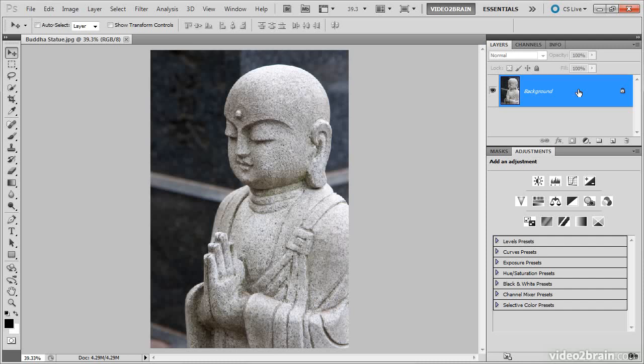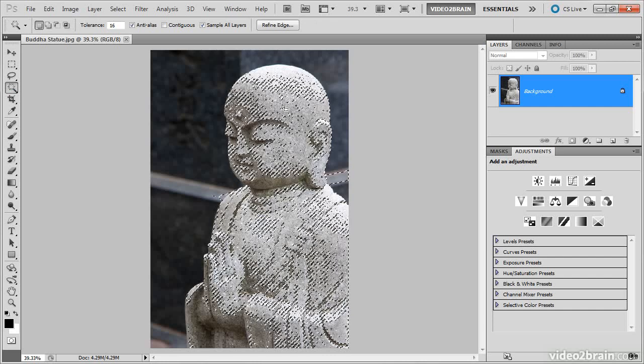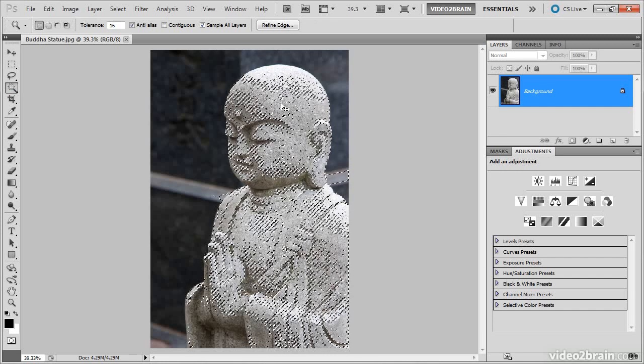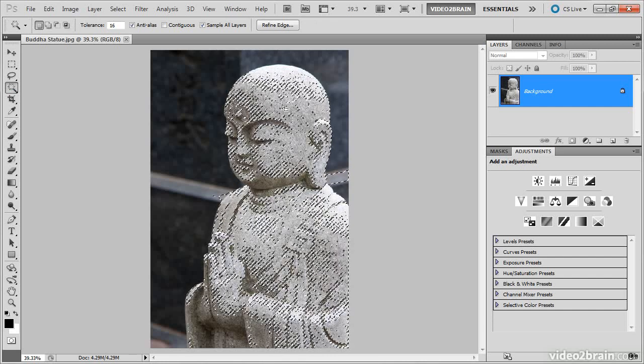Before I show you the use of the Quick Selection tool, I want to give you something to compare it to, and that is the Magic Wand tool. So I'm going to click and hold my mouse on the button for the Quick Selection tool in order to bring up the flyout menu, and then I'll choose Magic Wand tool from that menu. Now I'll click on the Buddha statue that I'd like to select here, and as you can see, I am far from a good selection.